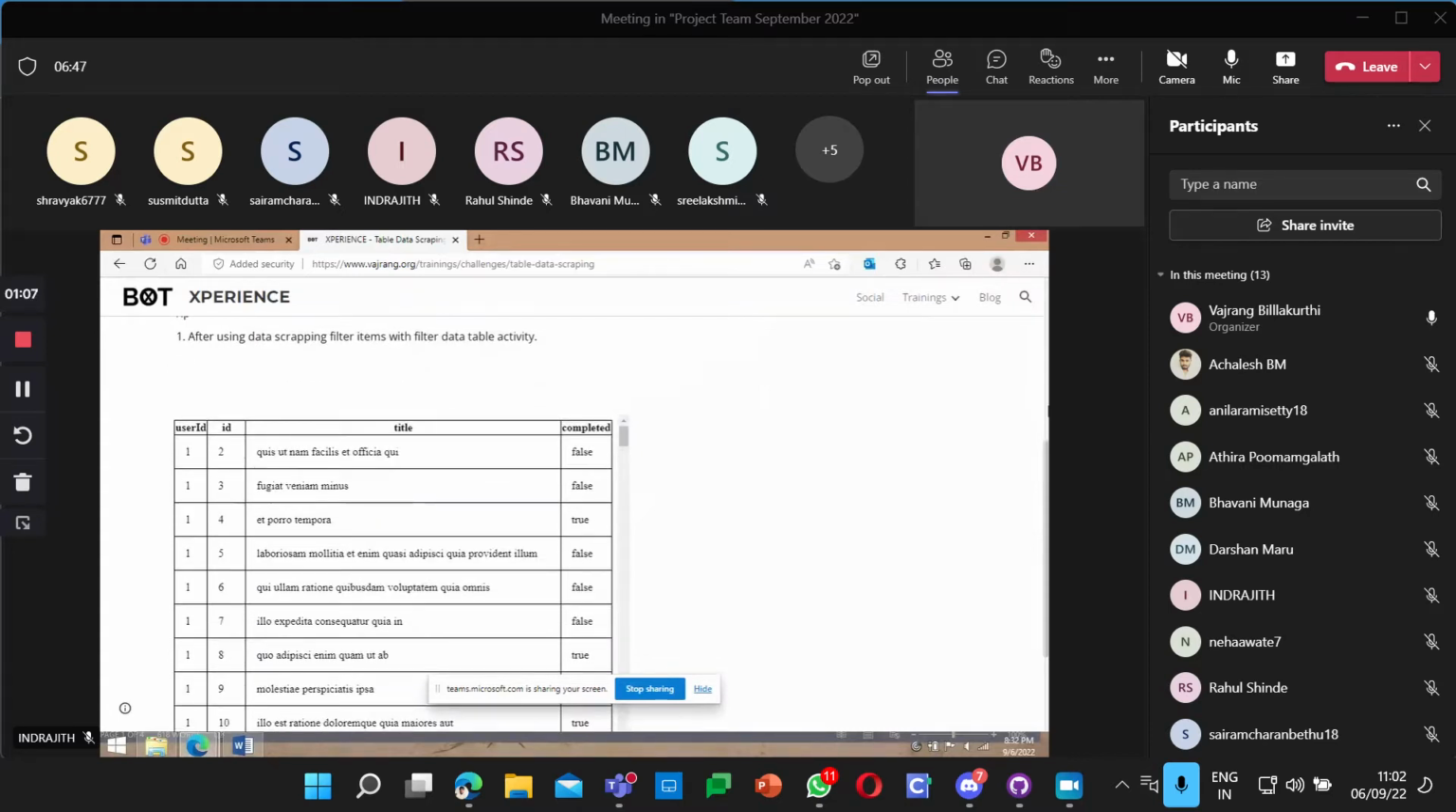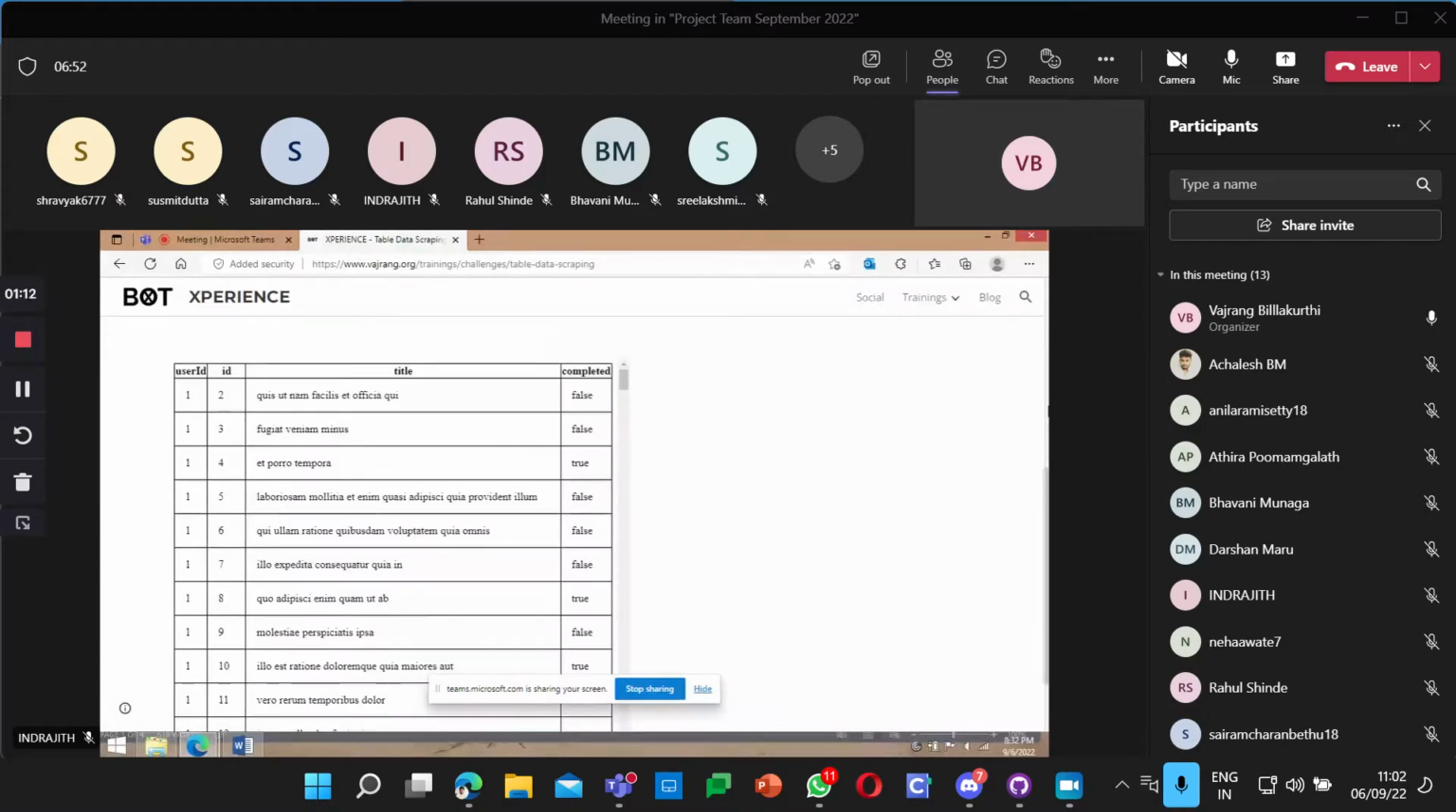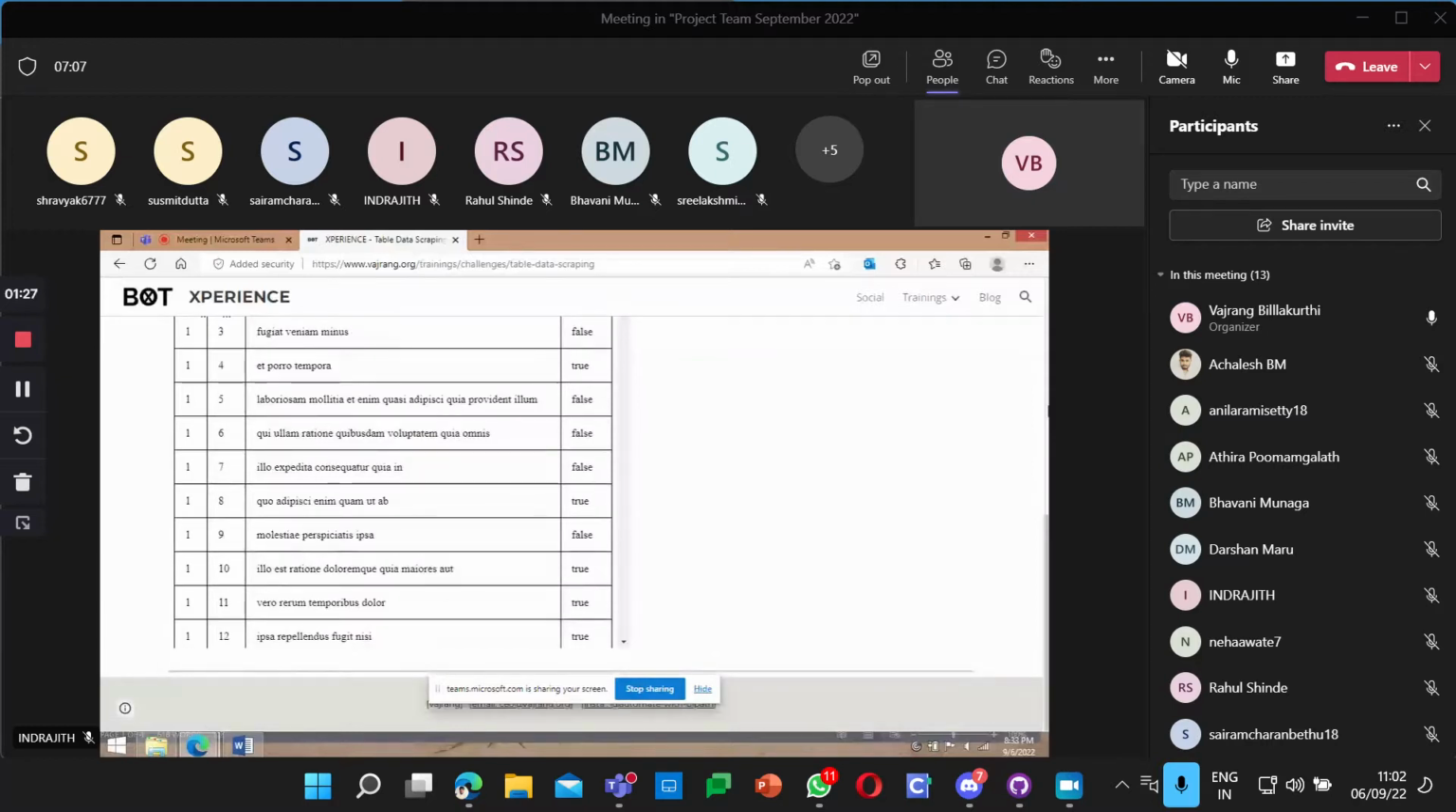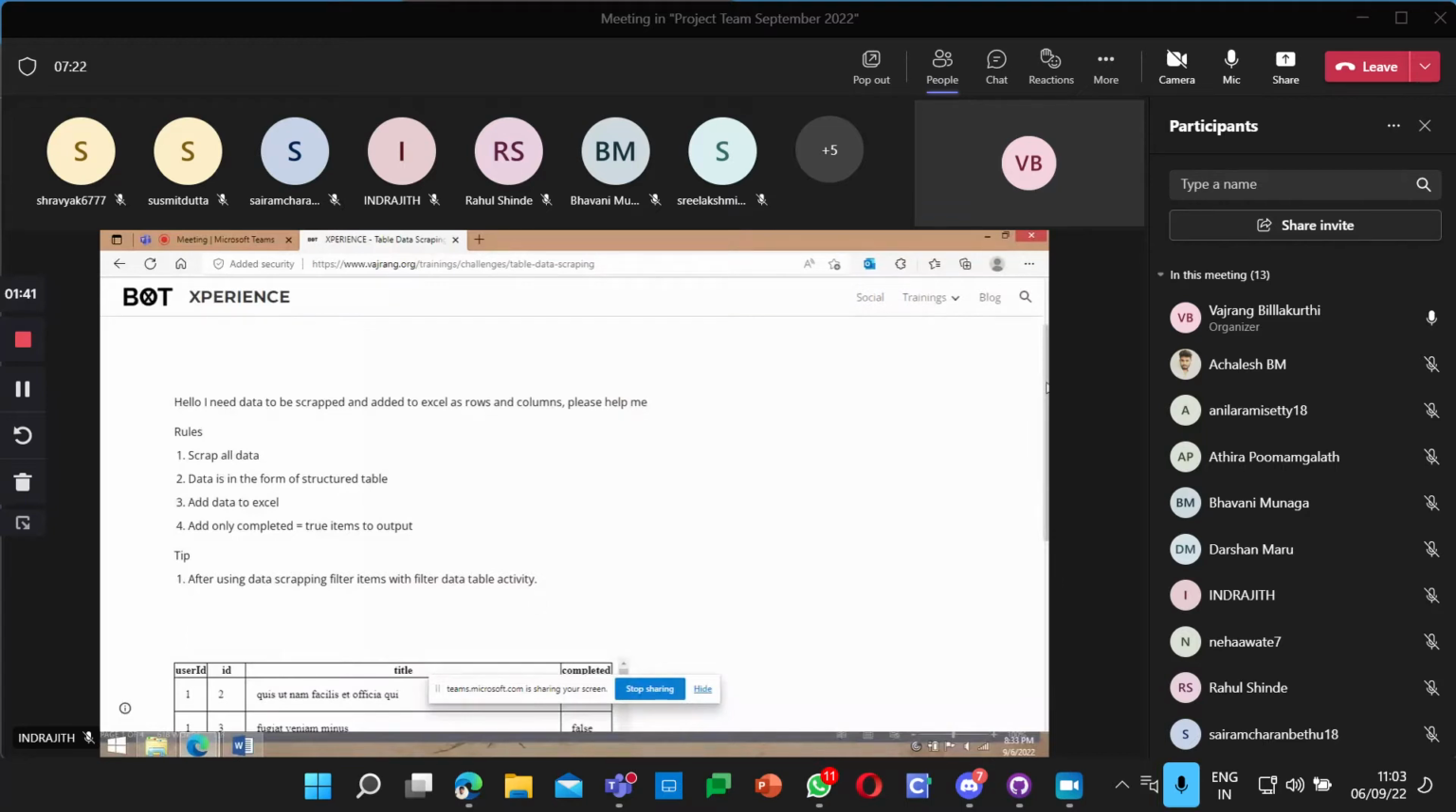Okay. So the immediate activity right now: go with UiPath, start a new project. It can be a simple process, but scrape all the information, all the 200, there are around 200 rows, filter the completed items and add it into Excel or CSV, anything is fine. You have 3 minutes to complete this activity.